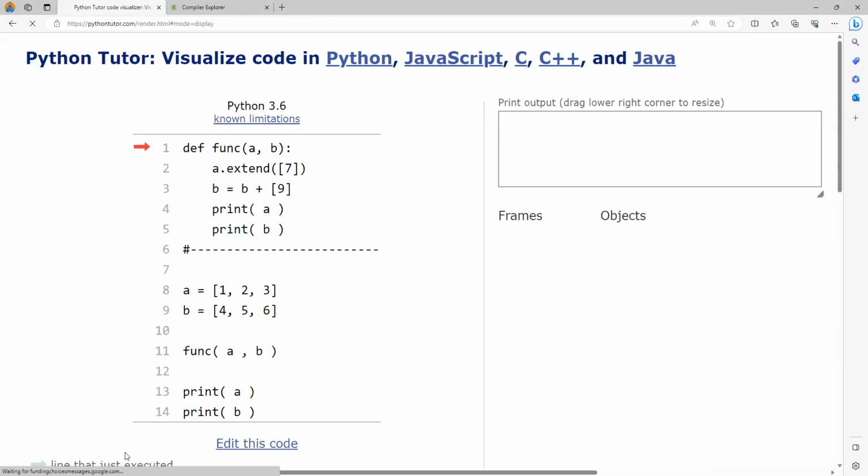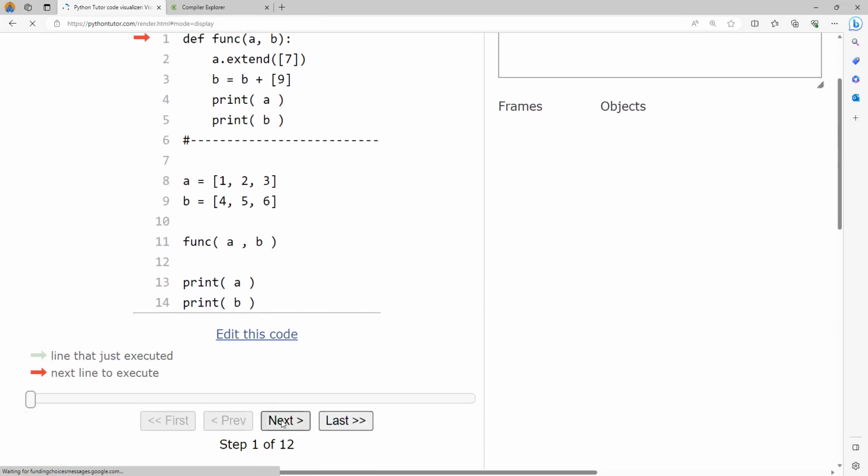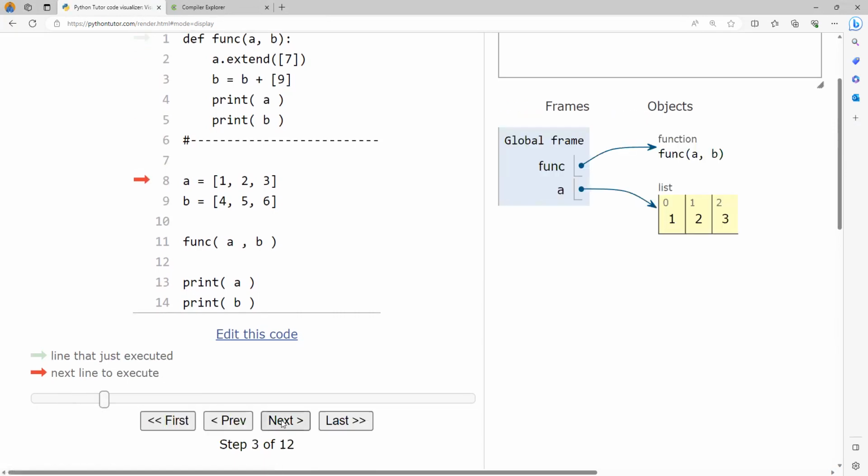Your program starts with line number 1, but since that's a function statement, it will not enter inside the function. It jumps to the next top-level statement, which is line number 8. It creates a list with the values 1, 2, 3. Next, line number 9 creates one more list, 4, 5, 6, and a reference B refers to that.